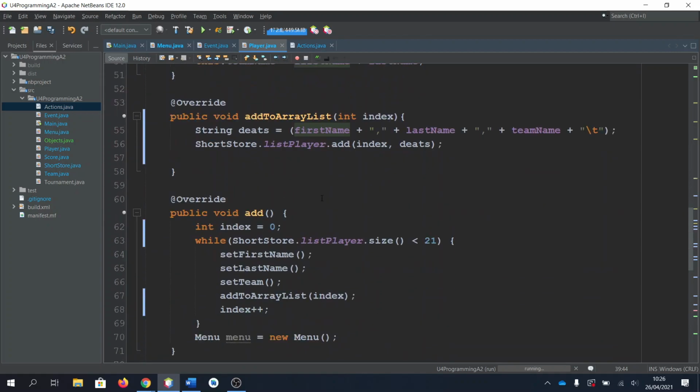Okay. We've got our array list here. So our array list is the storage that we use in. And all that's doing is creating a string called deets or details. And to that, it's adding first name separated by a comma, last name separated by a comma, and then the team name. So we're going to end up with Duncan, comma, Skilton, comma, Duncan Skilton, or whatever it is you input. Okay.